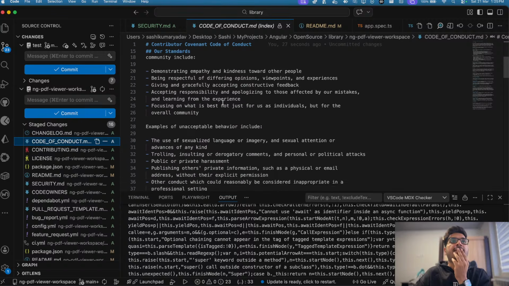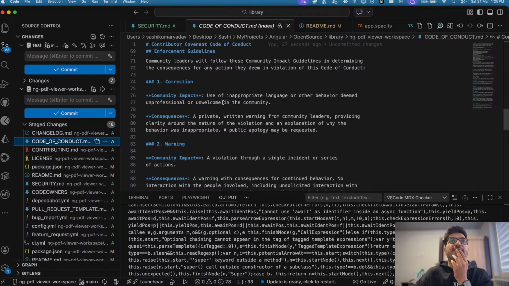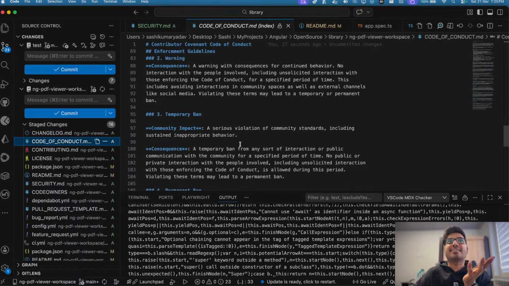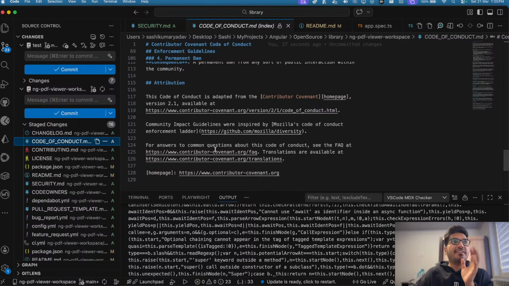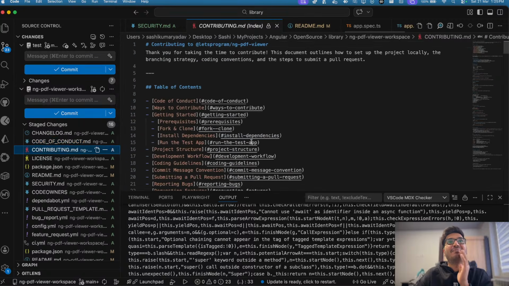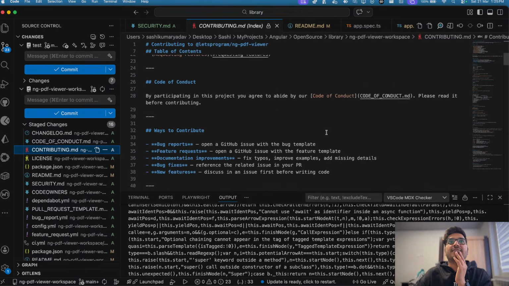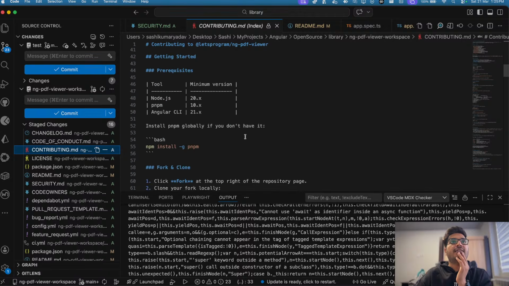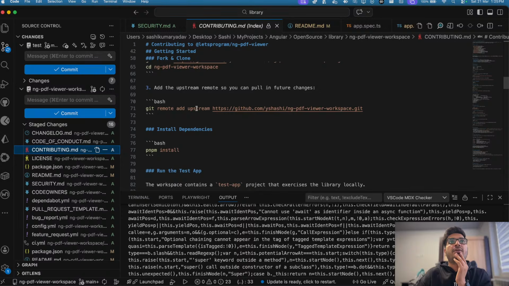This is the standard that everybody uses. Scope, enforcement, correction, community impact. Okay, and I think for this kind of content I can trust them. Not for the code, but for this it is okay. This is the code of conduct. That's fine. You need the Angular CLI. Yes, this is for the latest version. Git clone your username and then this. Yeah, it's true. All right.